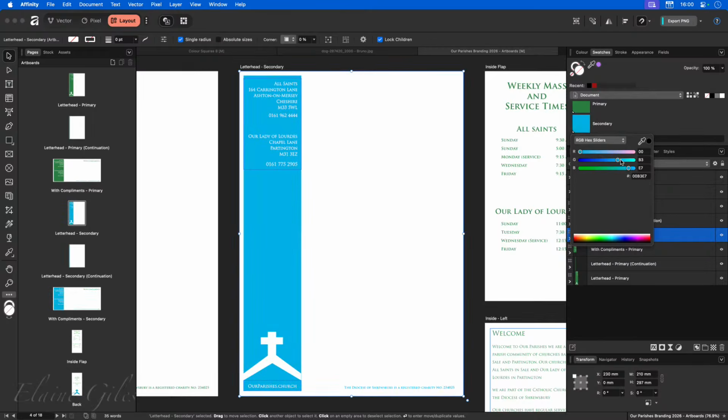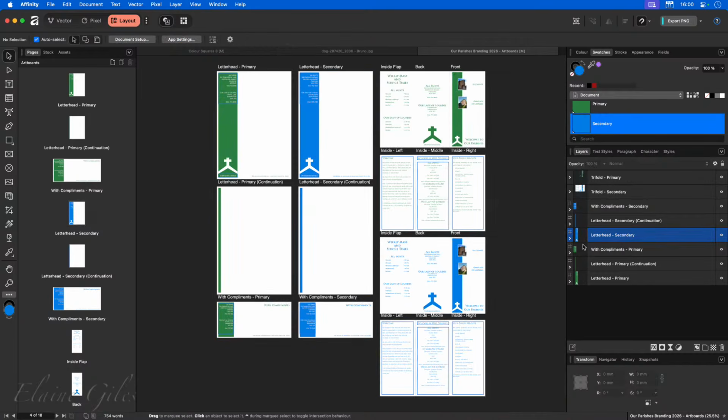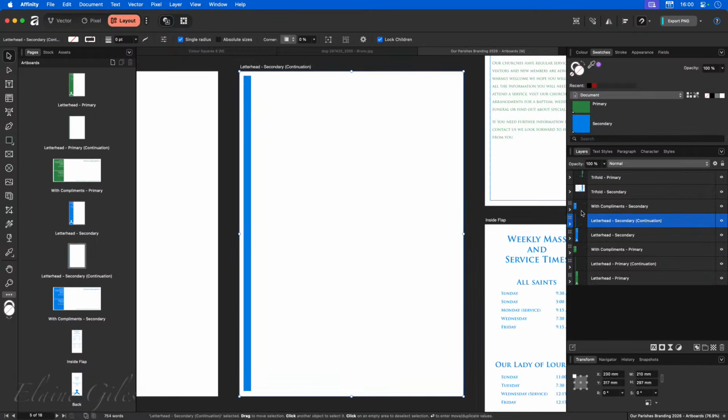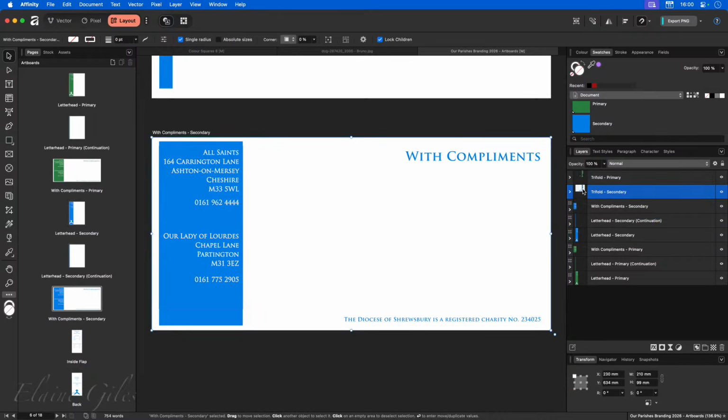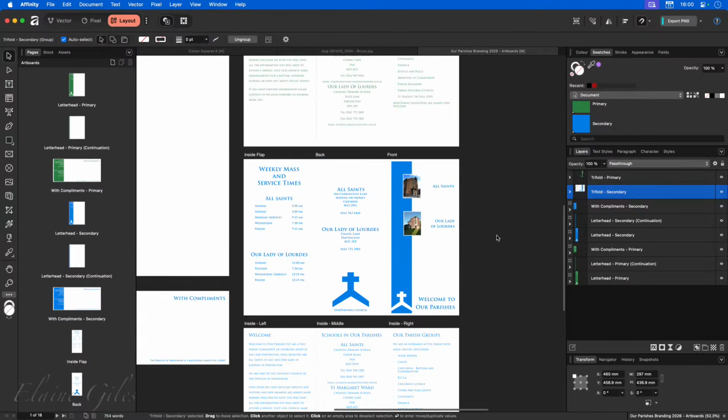Now, I'd probably do this if they were thinking of changing their colour and they wanted to see what it looked like. Right, you'll notice at this stage that page changed. Did everything else change? And yes, it did. So we have our secondary continuation with complement slip and a completely separate trifold. And the benefit to me is I'm not driven absolutely mad by having to manually make all of those changes.